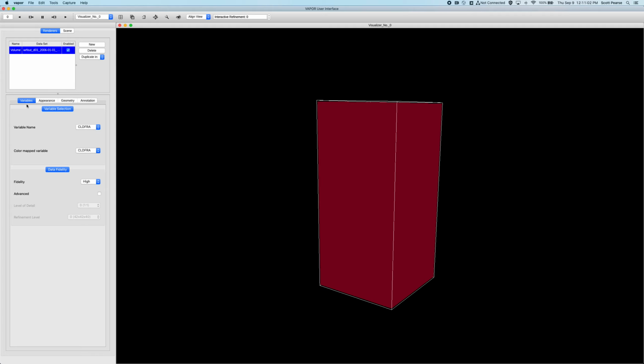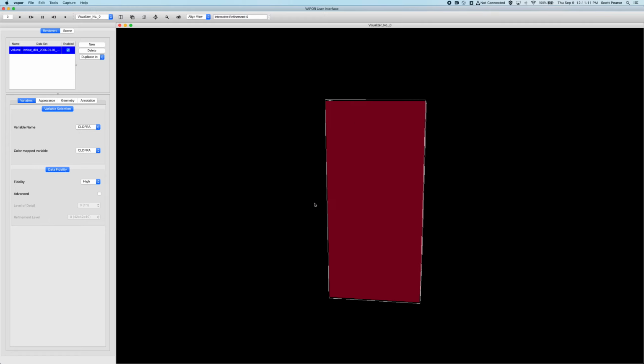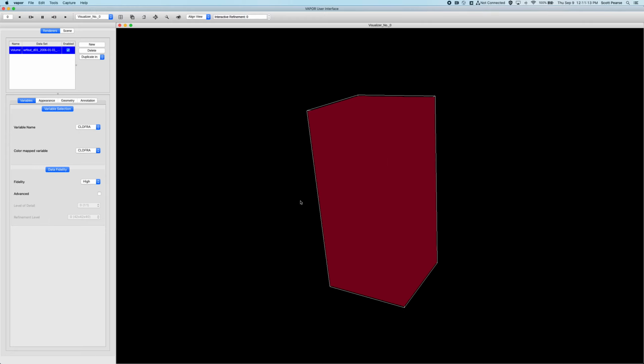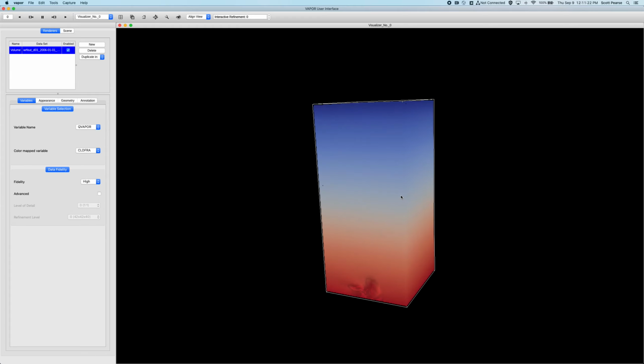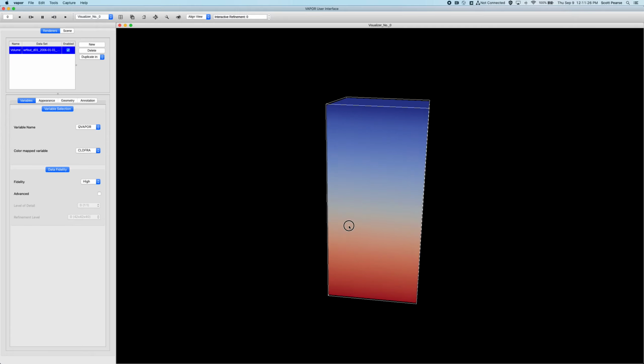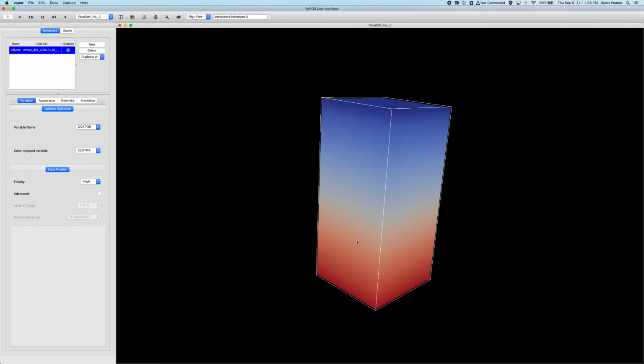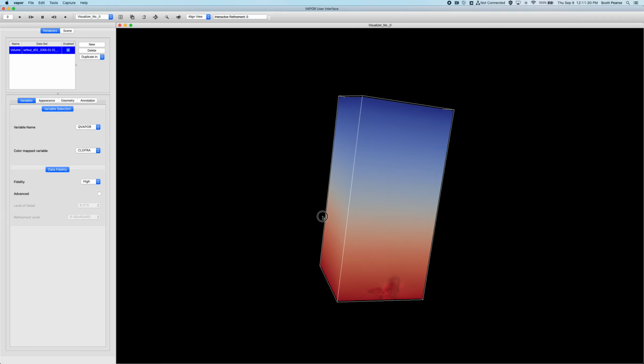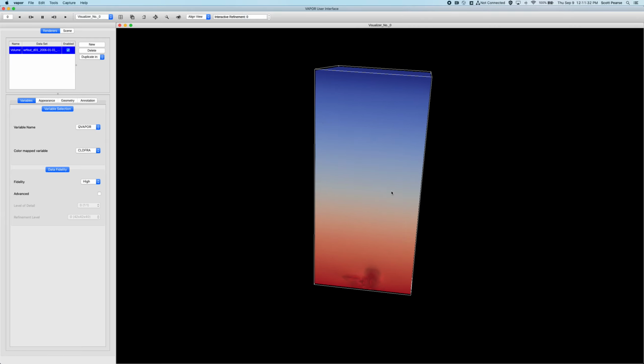But the problem with this data set is that the values for our current variable, again, we have our variables tab, appearance tab, and geometry tab, the default variable for this data set is all zeros, and so it's not going to show anything of interest. So I'm going to change my variable in my variables tab by clicking on the variable name option, and I'll go to QVapor. And there's our default volume rendering. We can see it's mostly a static field going up on the z-axis, but there is a little bit of interesting turbulence going on down here.